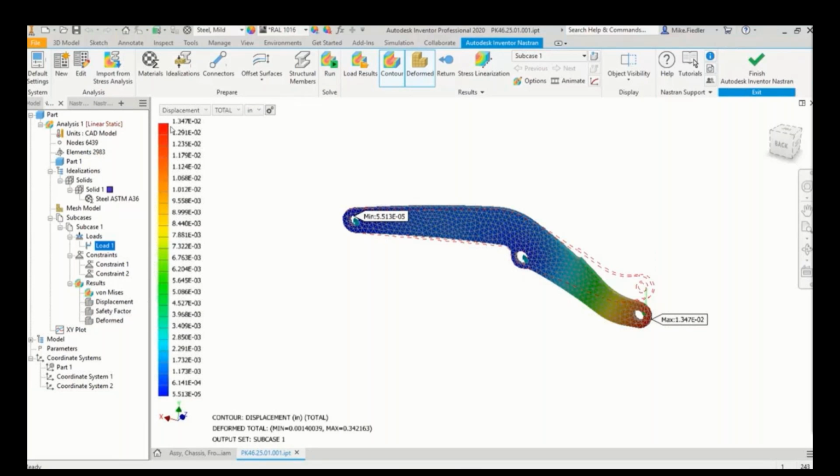This is just a little introduction to what different analysis types are available within the Inventor environment, and we will explore a lot more in the coming months.